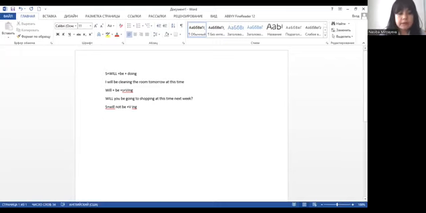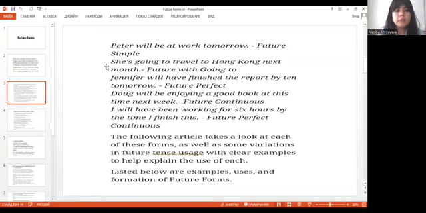Okay, if it is clear, let's continue. So there are also given examples. Peter will be at work tomorrow. It's future simple. Demak, ertaga Peter ishda bo'ladi. Demak, kelasi oddiy zamon. Next, she is going to travel to Hong Kong next month. Demak, bu future zamonni going to bilan kelishi.